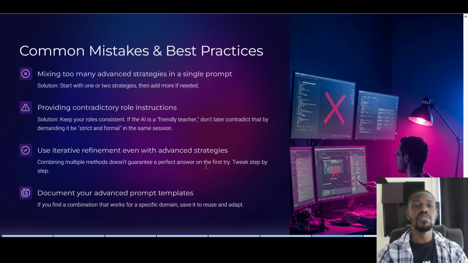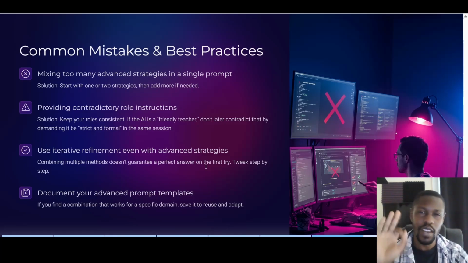Providing contradictory role instructions. Remember to keep your roles consistent. If the AI is a friendly teacher, don't later contradict that by demanding it to be strict and formal in the same session. Start a new tab, new session, or clearly state that you want the AI to take on a new role now. Use iterative refinement even with advanced strategies. Combining multiple methods doesn't guarantee a perfect answer on the first try. As I've said, tweak it step by step as you go on, and this will ensure your prompts and the answers are voila.